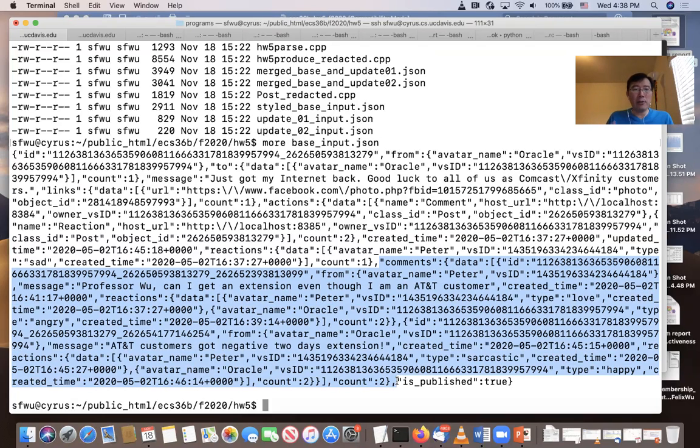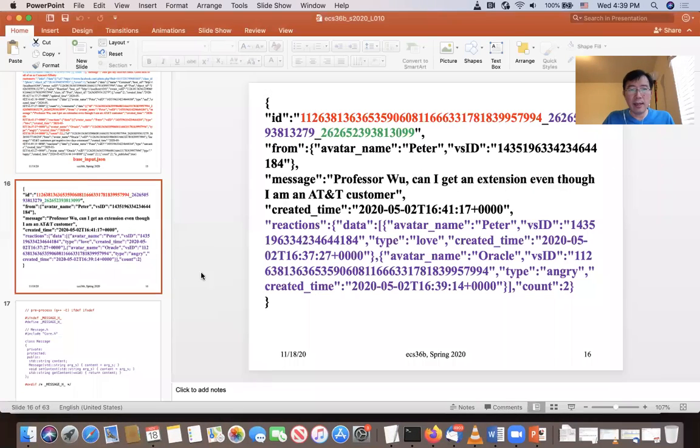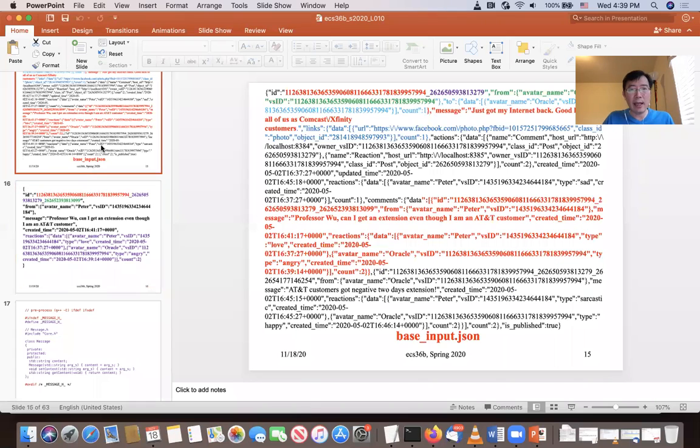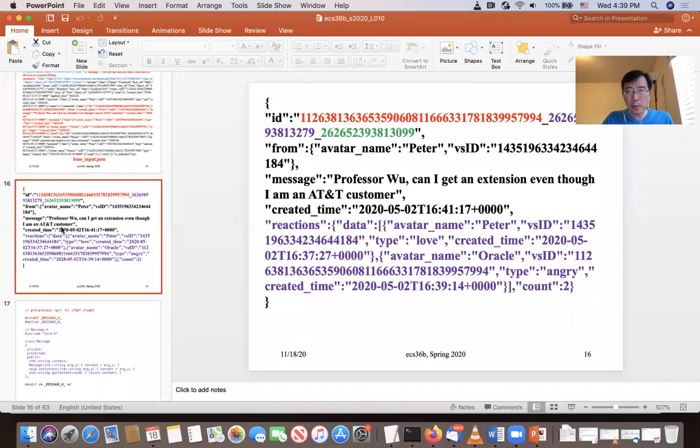So that's why I introduced this in homework 4 part 3 first, so you can handle a smaller section of the JSON, and then gradually now you're going to handle the whole thing. Okay. All right. So this is the JSON that you're dealing with, and this part is the comment part I just mentioned.